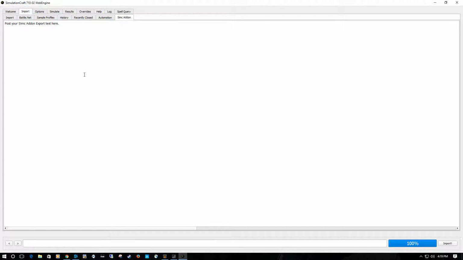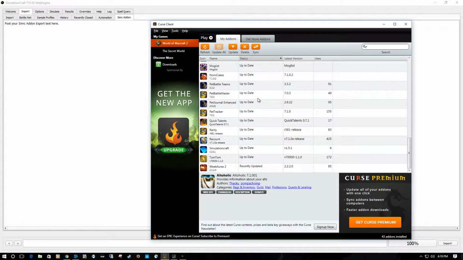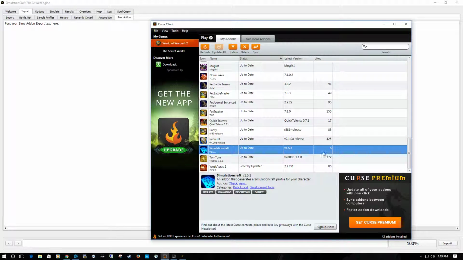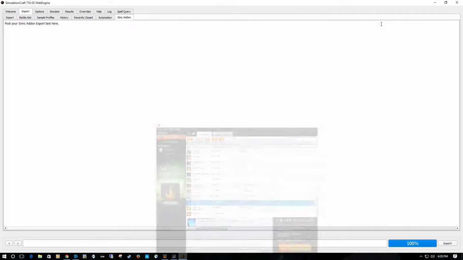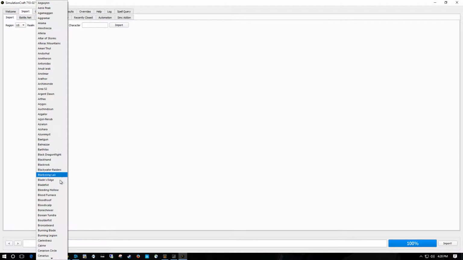I'd like to also point out the SimC add-on tab. There's an add-on that is downloadable from Curse Games. It's called Simulation Craft. I have it installed because it's very useful when you don't want to wait for your character to update on the Armory, especially since the Armory has been slow lately. It used to be if you signed off, you'd update immediately. That doesn't happen anymore. So we're going to do the regular import from the Armory since I haven't been on since last night when my legs started killing me.